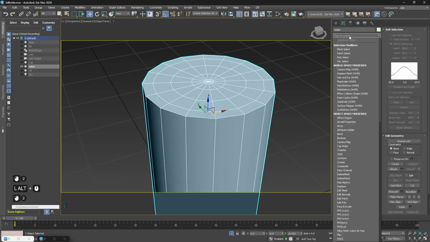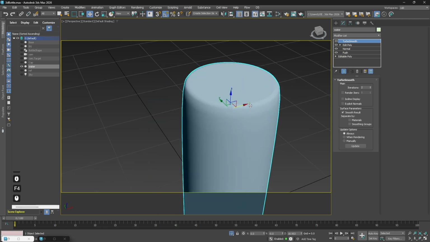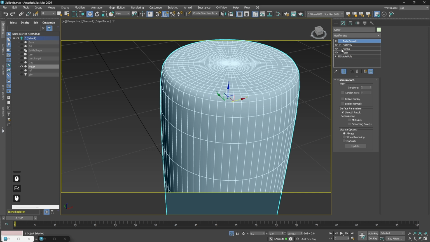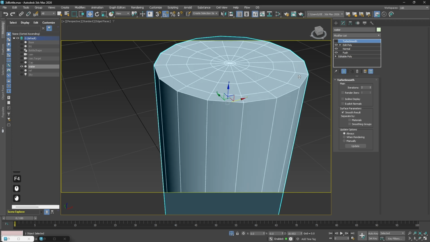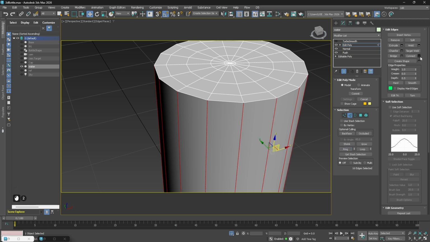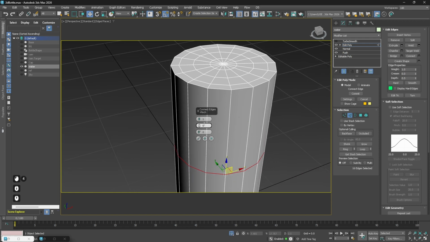Next, I will apply the Turbosmooth modifier to smoothen the mesh and increase the Turbosmooth iteration. The Turbosmooth result is too bad here. We have to control the Turbosmooth for a better result. So I will disable the Turbosmooth modifier, activate edge selection mode, select one edge, use ring to select all the similar edges around the object. Now press connect to add an edge loop, then move it upward using the slide value to better control the Turbosmooth smoothness.